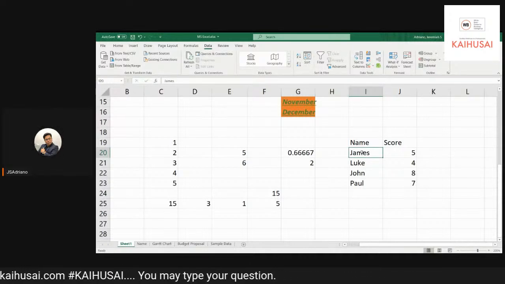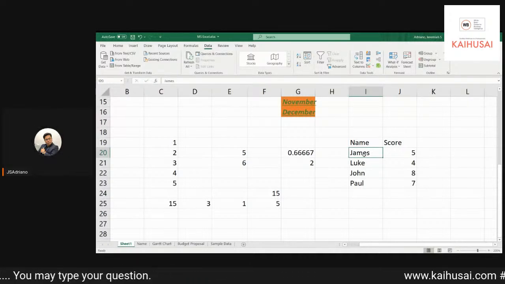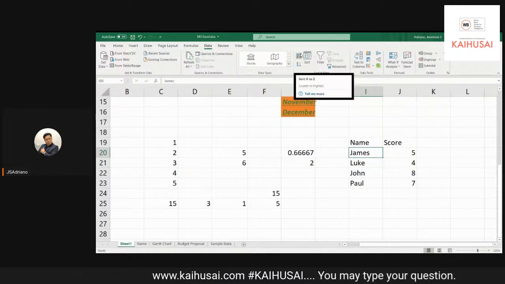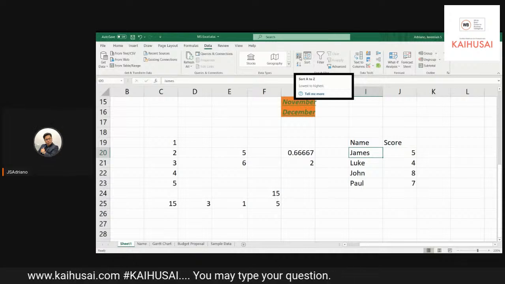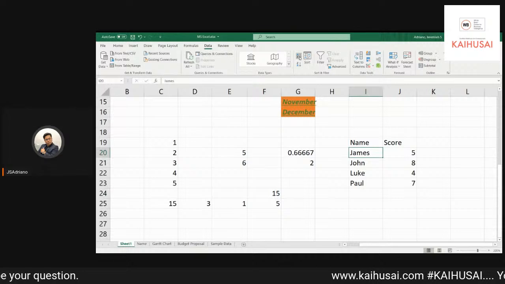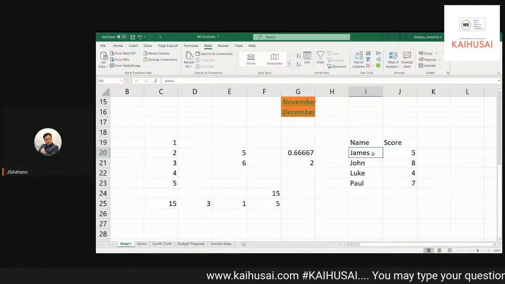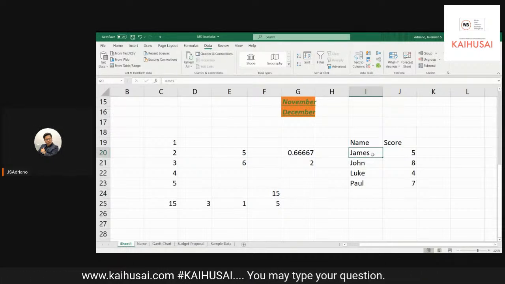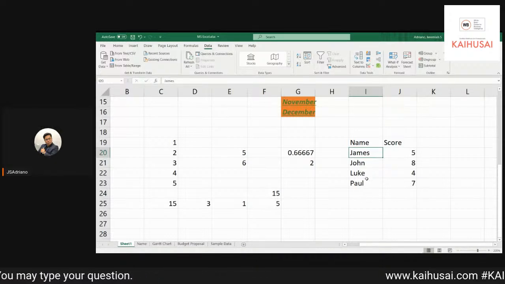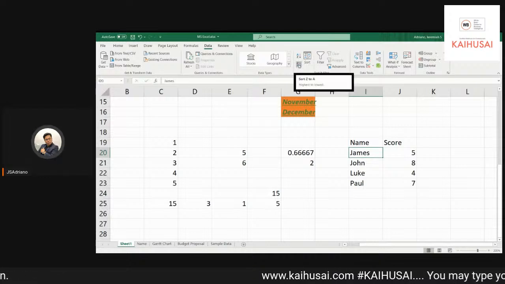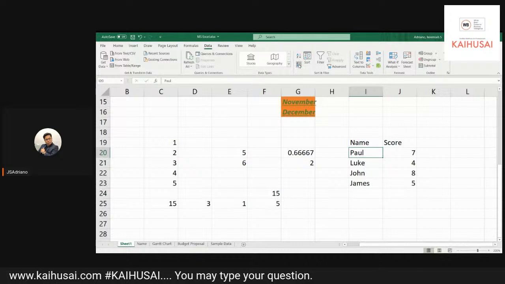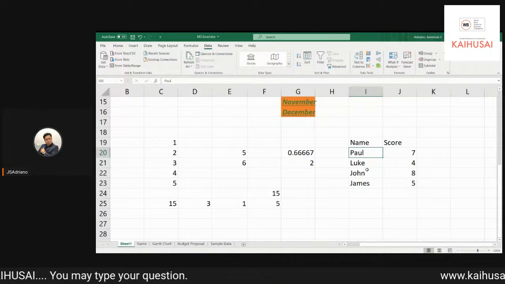As you can see, I highlighted the names, the first name here is James, and I want to sort it alphabetically from A to Z. So what I did is just click this button. So James is the first entry, then John, Luke, and Paul. You can also do that the other way around, from Z to A. As you can see, Paul, Luke, John, and James.